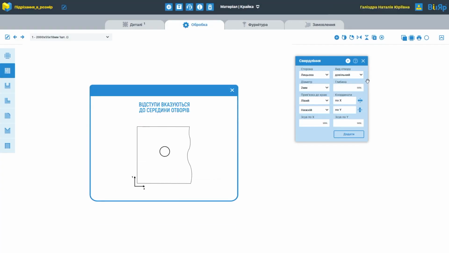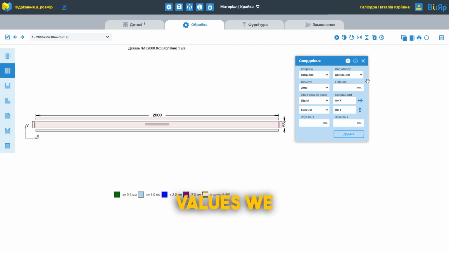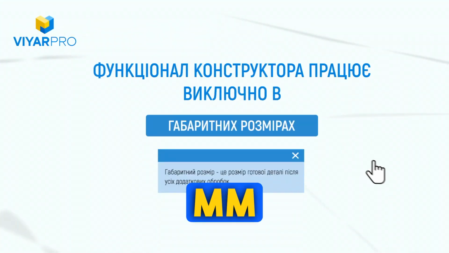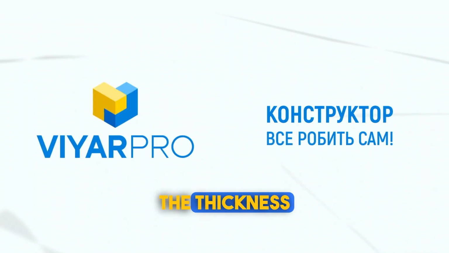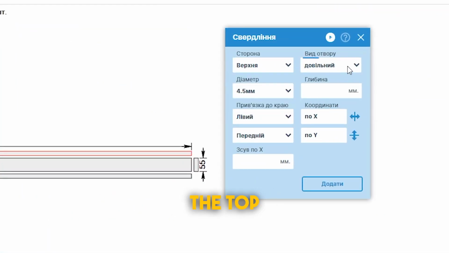Let me remind you that we indicate the coordinates of the offsets to the center of the hole, not to its beginning. To calculate all the values, we will use our overall size of 2000 mm by 55 mm, since now the constructor automatically takes into account the thickness of the edge that is applied to the part. Choose a side, let it be the top side.